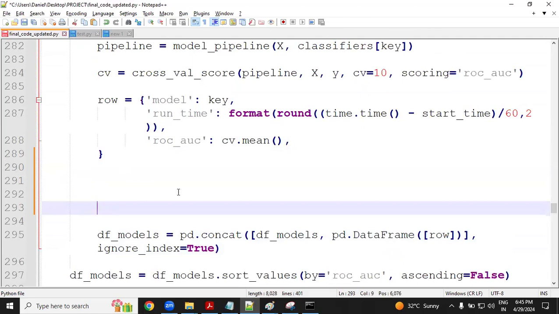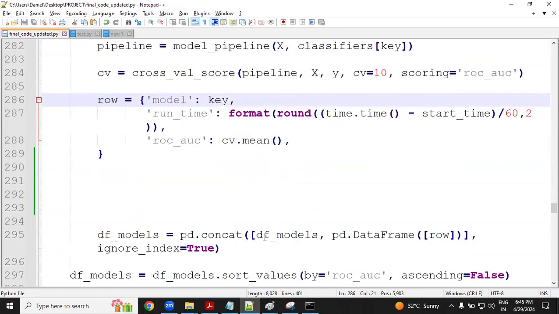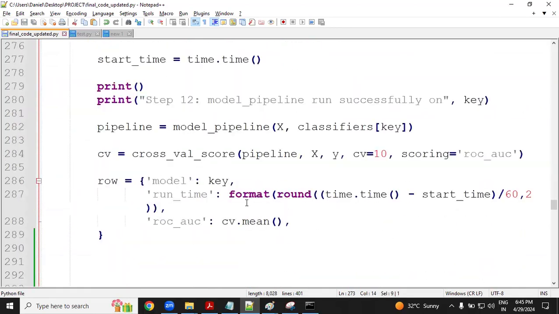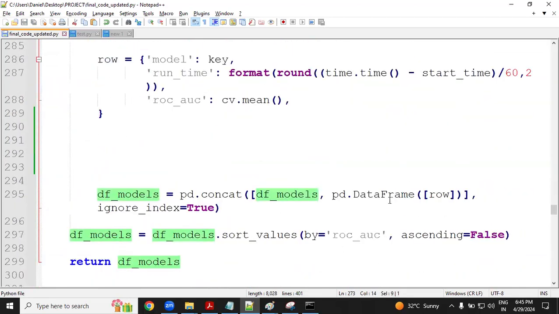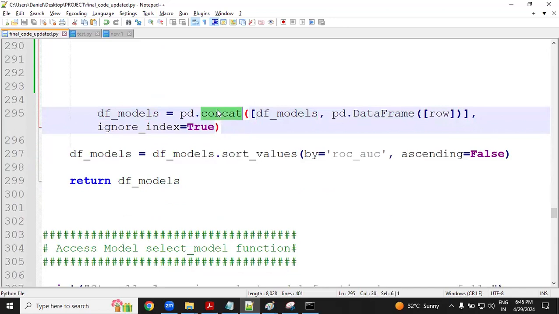Sir, what exactly I'm doing here is creating simple rows. With these rows, I initially create an empty data frame. Every time, I need to create one data frame with the model and the rows, then add it. I hope you know how to add. There is a function called concat. You can call this one.